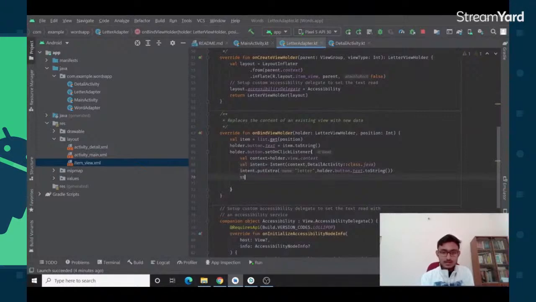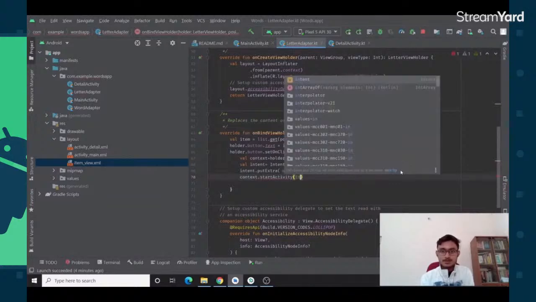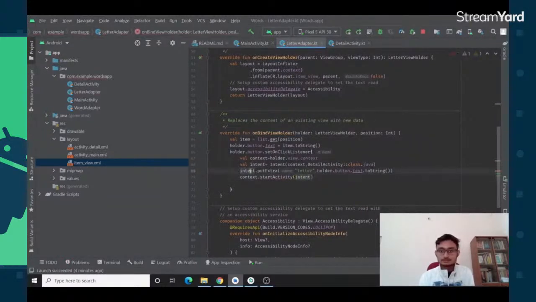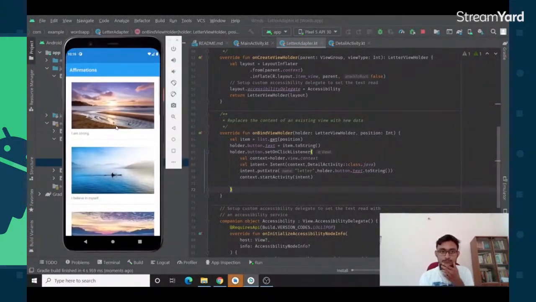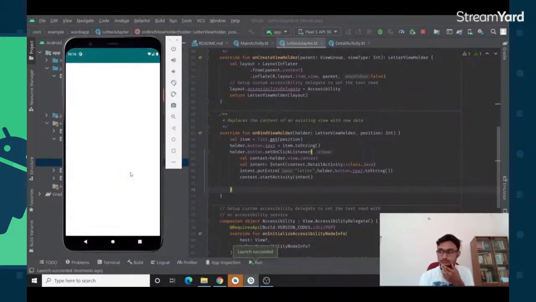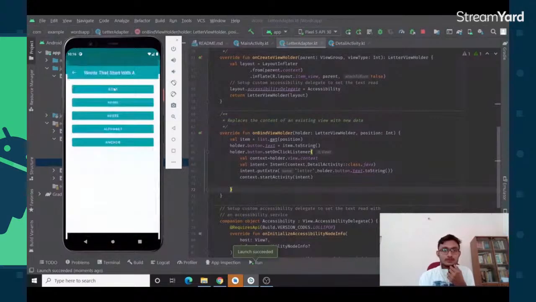And now we need to start this intent. So for that, we're going to use context dot start activity. I'm going to pass this intent object. Okay, let's now try running this. Let's now try clicking on this.